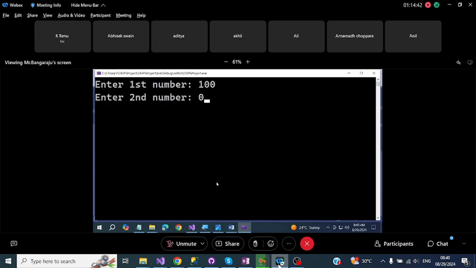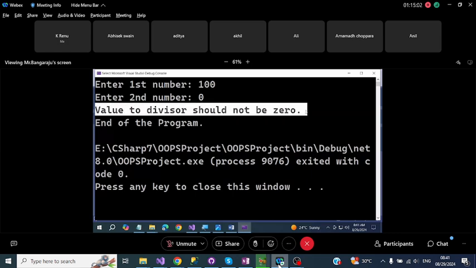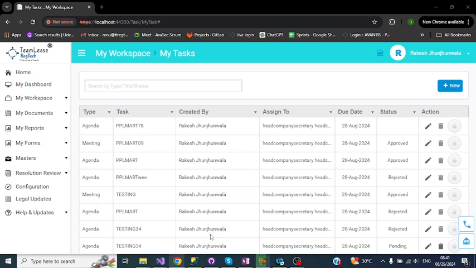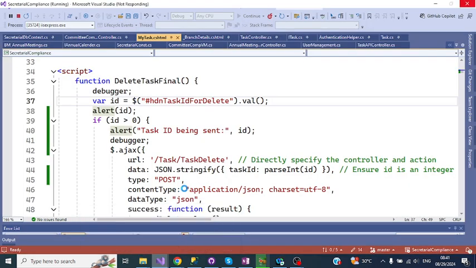So now also exception objects are thrown by the exception manager, but those objects are caught by the catch block, stopping abnormal termination of the code. That is why abnormal termination is not happening here and it simply shows the message: value of divisor should not be 0. Hope you understood.